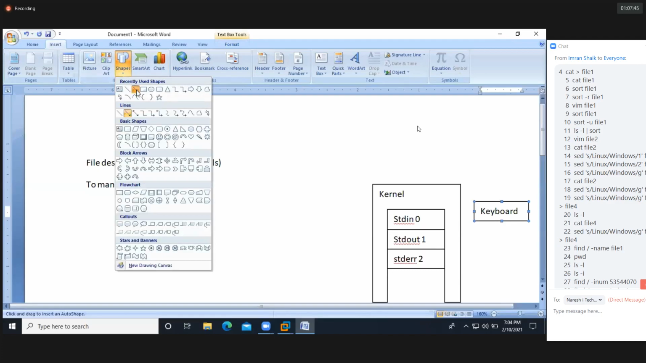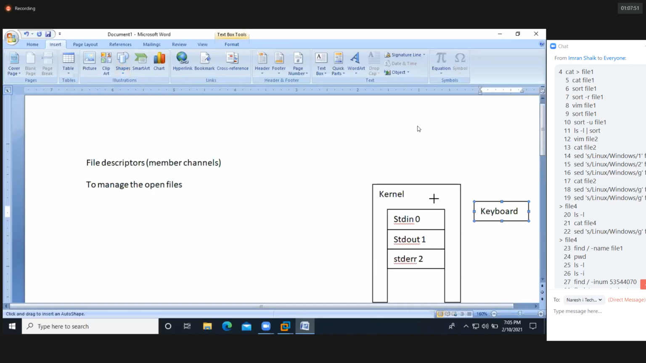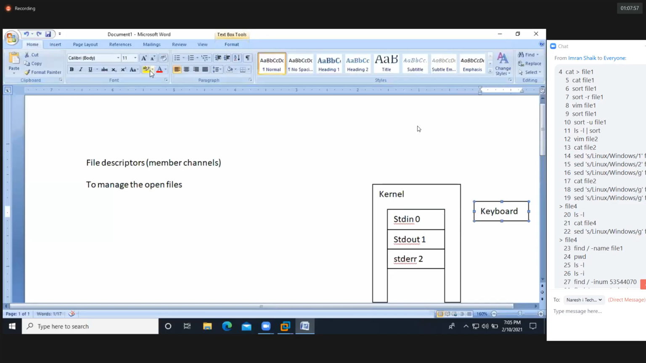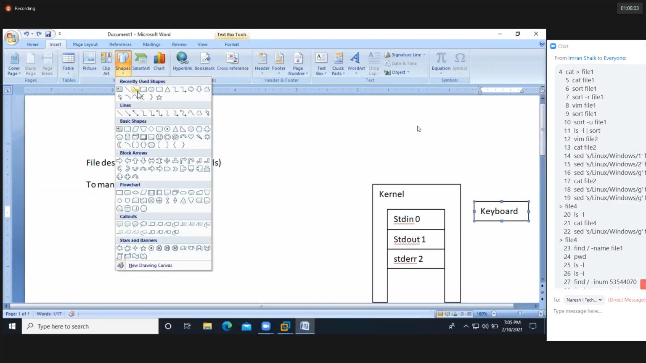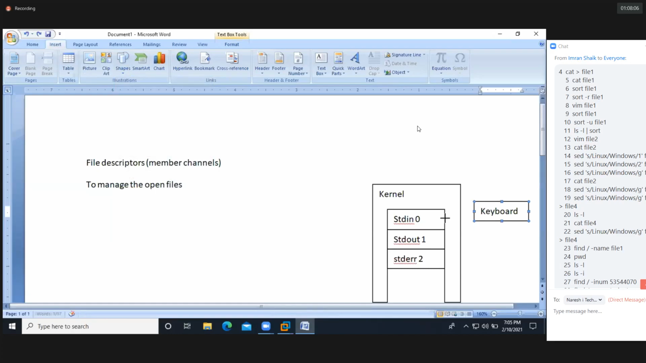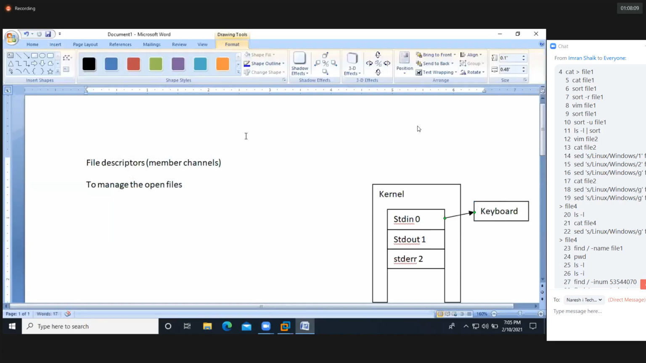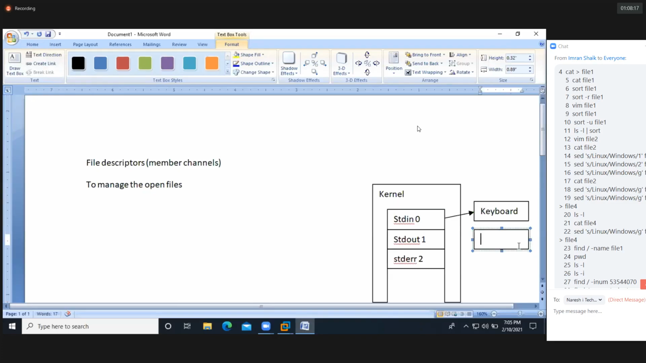Clear? Next, stdout. From where will we get the output, and on which device? Using the monitor. Very good. On top of the monitor, we'll get the output. So for stdout, the best example is the monitor. You can say terminal or monitor. If you execute some commands, the output appears inside the terminal, because we are discussing Linux.